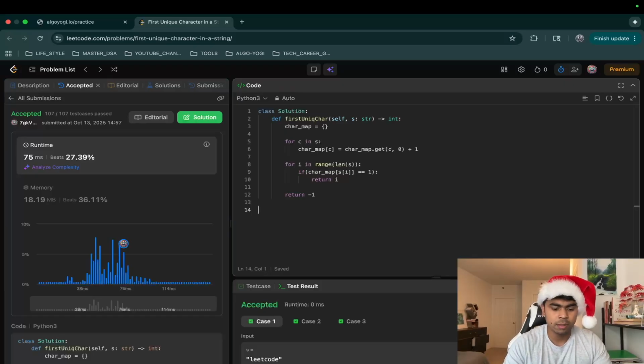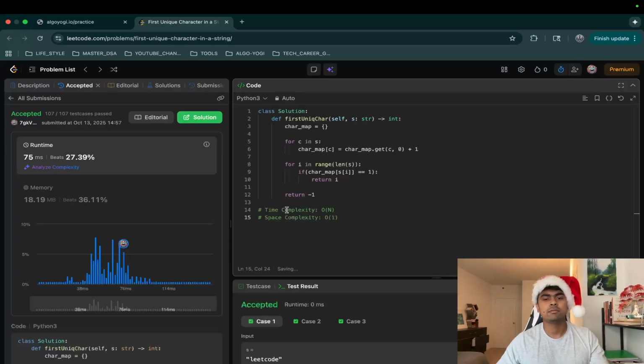As we talked about, the time complexity is big O of n, where n is the length of our s, and for space complexity, it's going to be big O of 1, right? That's what you can say, big O of 26.